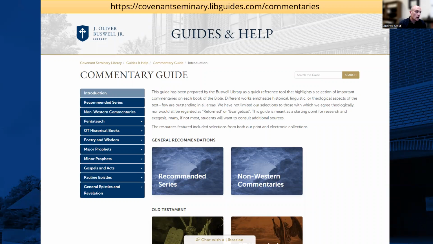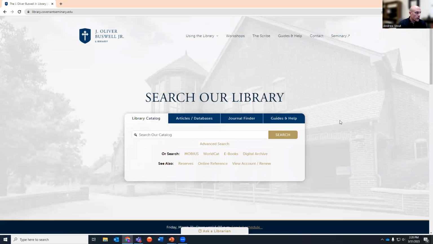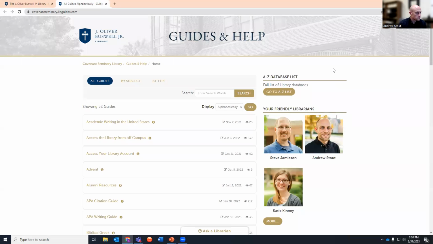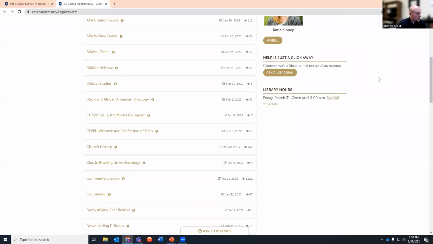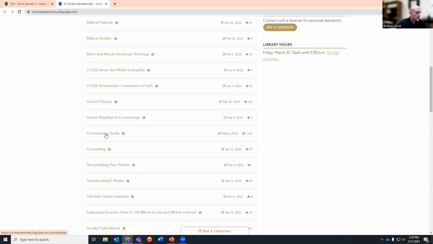The library also provides its own commentary guide where we note major commentaries on each book of the Bible. So navigating over to the library homepage, we're going to go to the commentary guide. To do that, we're going to go to our guides and help section. The guides and help section provides a list of all of the different research guides and how-to guides that we provide to help you navigate the library's resources. And we are looking for the commentary guide.